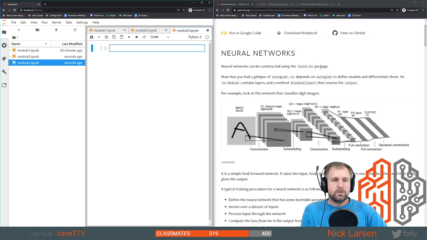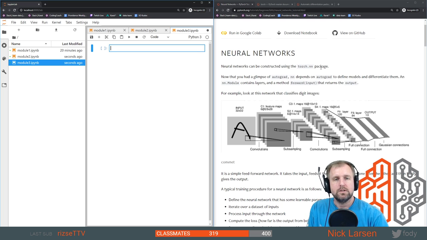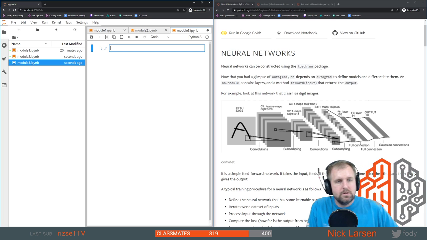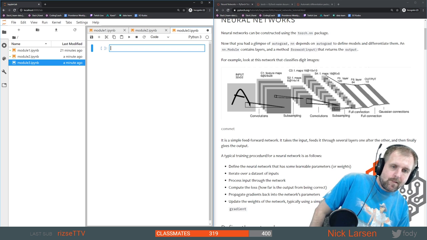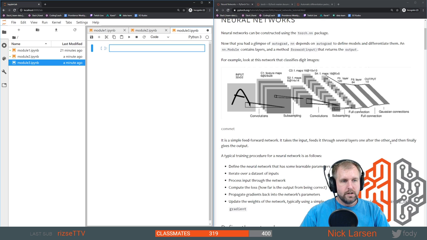Neural networks can be constructed using the torch.nn package. Now that you've had a glimpse of autograd, nn depends on autograd to define models and differentiate them. An nn.Module contains layers and a method forward(input) that returns the output. For example, look at this network that classifies digit images. It is a simple feed-forward network. It takes the input, feeds it through several layers, one after the other, and then finally gives an output.